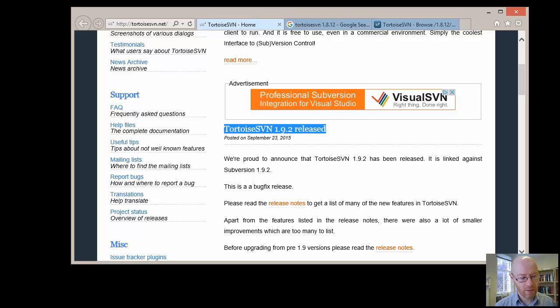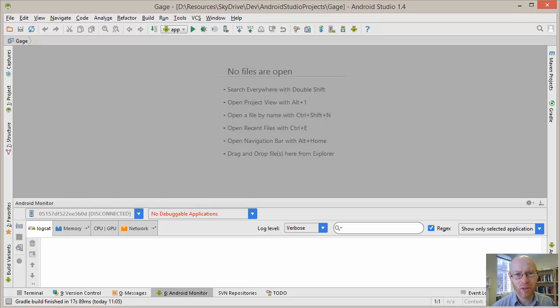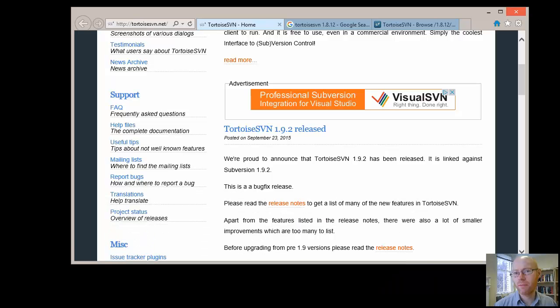Unfortunately, for the version of Android Studio that I'm using, so it'd be at 1.3, 1.4, something like that, they work better with version 1.8 of SVN. So SVN changes in terms of its protocols and things like that. So Android Studio at the point of recording this video works best with 1.8. And that's going to change over time, so you always want to do a quick check to see if this is still the case.